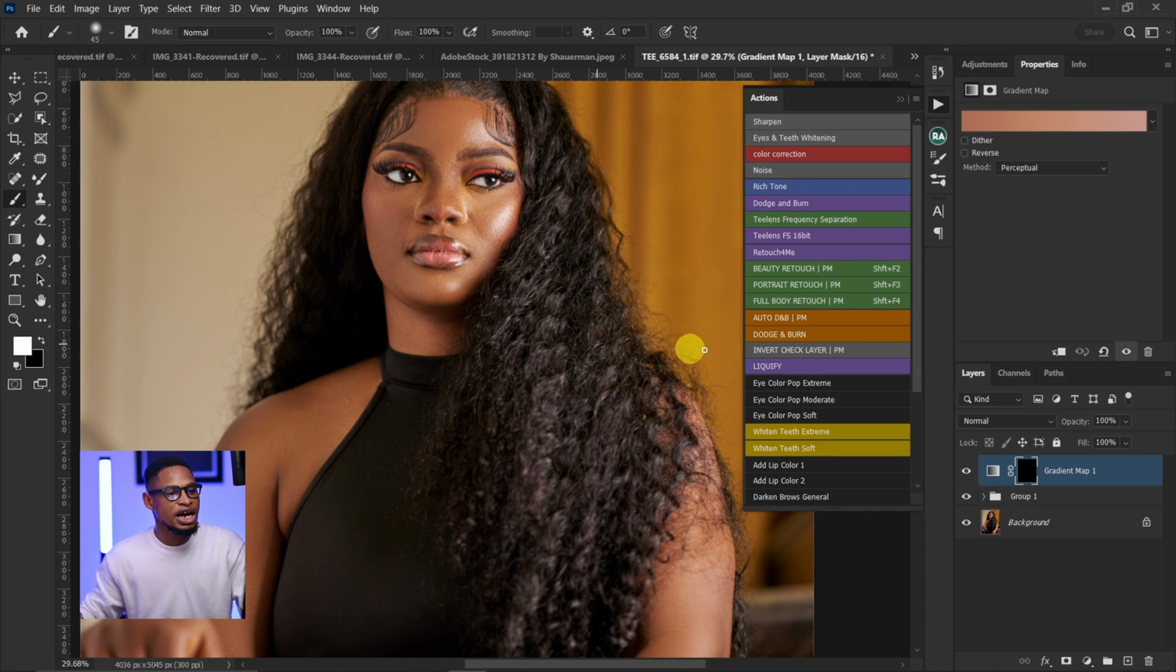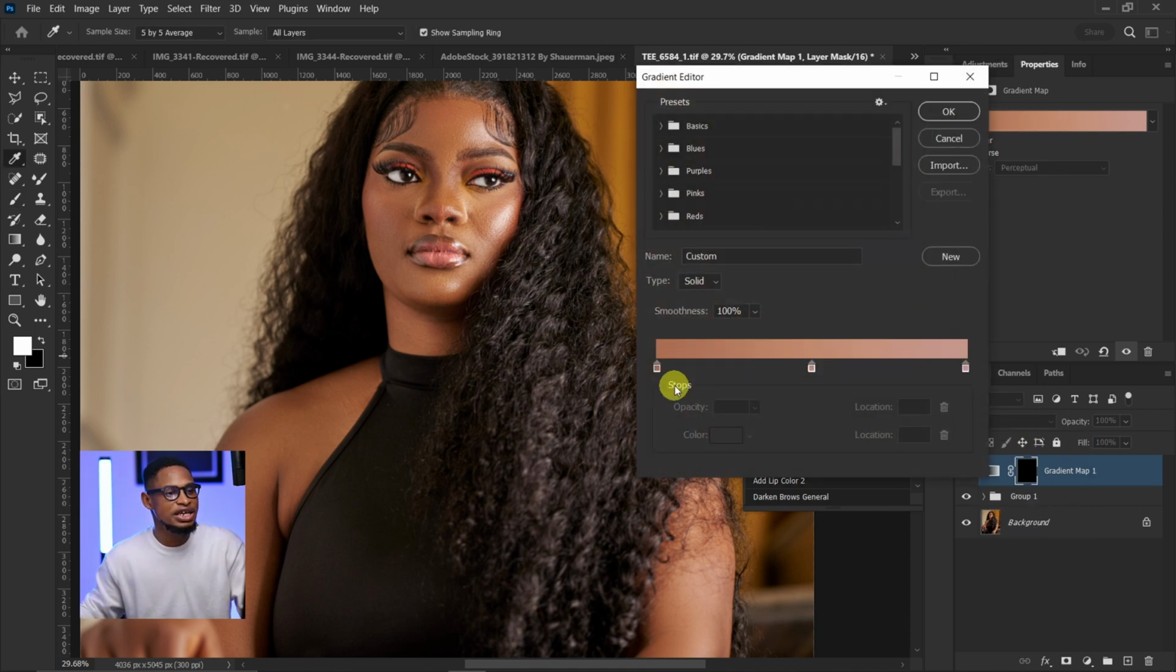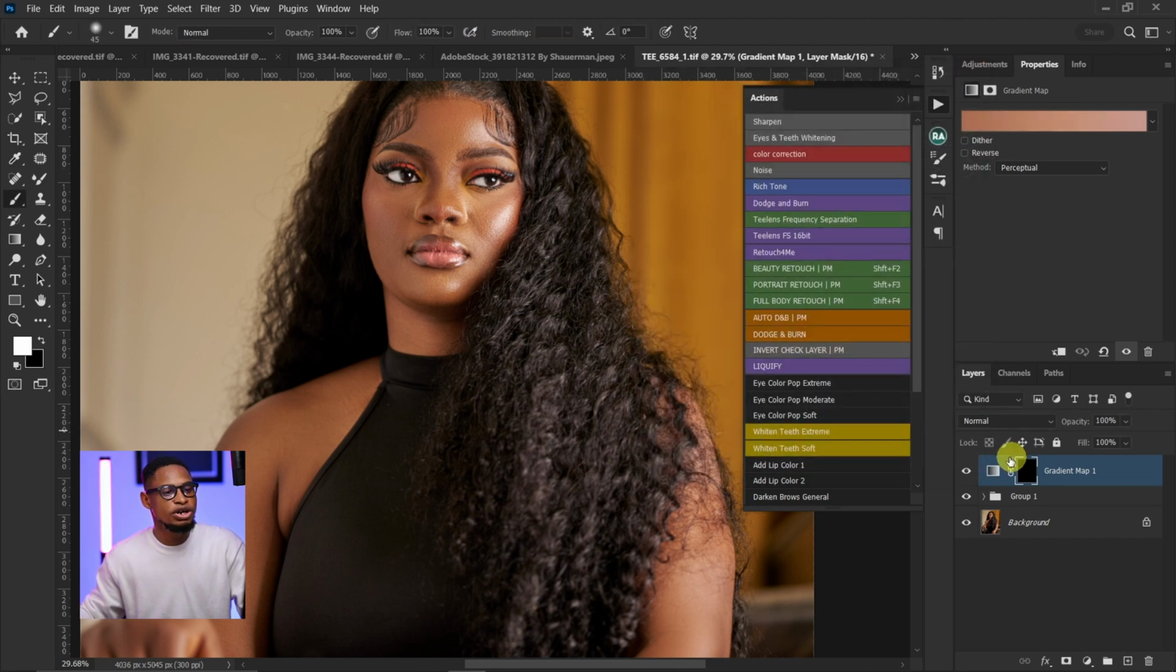So once you play the action, make sure your gradient is selected and not the layer mask. It's very important, because if your layer mask is selected and you just click on your gradient right here and you try to sample color, it's going to show black, which we don't want. So make sure your gradient is selected and not the layer mask.